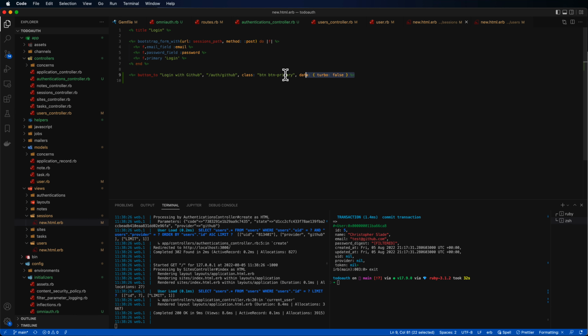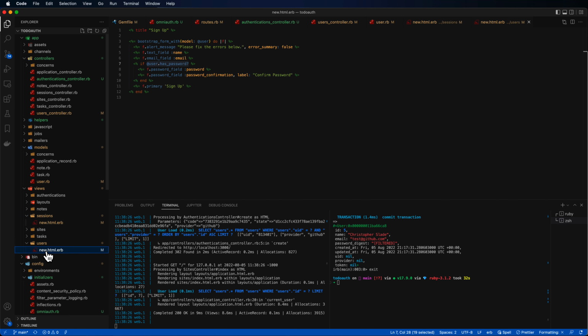Now we'll probably want to put this link, this is on our login page, and we'll probably just want to copy that link and go to our users new page. This is our sign up page, and add the link there. And instead of login with GitHub, we can say sign up with GitHub. It's the same link. It goes to the same spot, goes through the same action, but now they have a button on the sign up page.